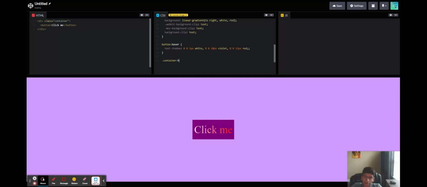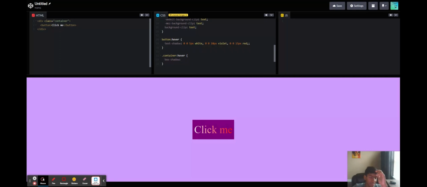The dot container hover says the same thing pretty much. You could give that a box shadow, which is the same thing as a text shadow, but instead of applying on the text, it applies on the box instead. So you could give it a box shadow. This box shadow is going to be quite long as well, because we're going to apply a lot of box shadows to give it a glowing effect. But before that, we need to get rid of the background when you hover on it.